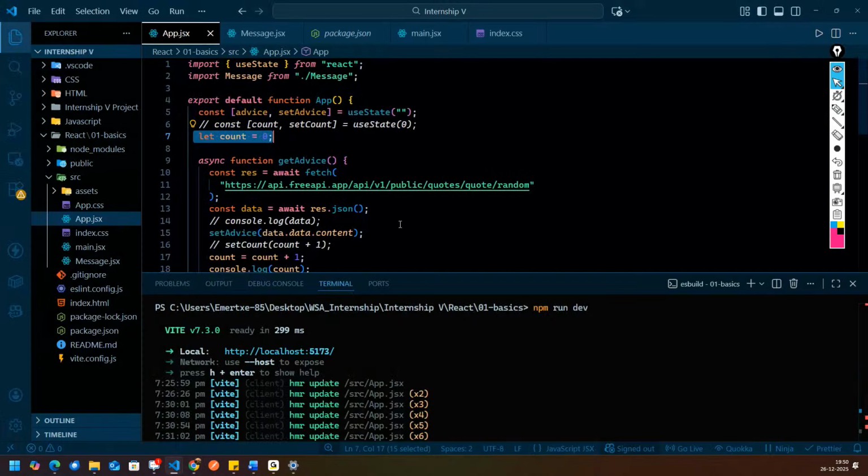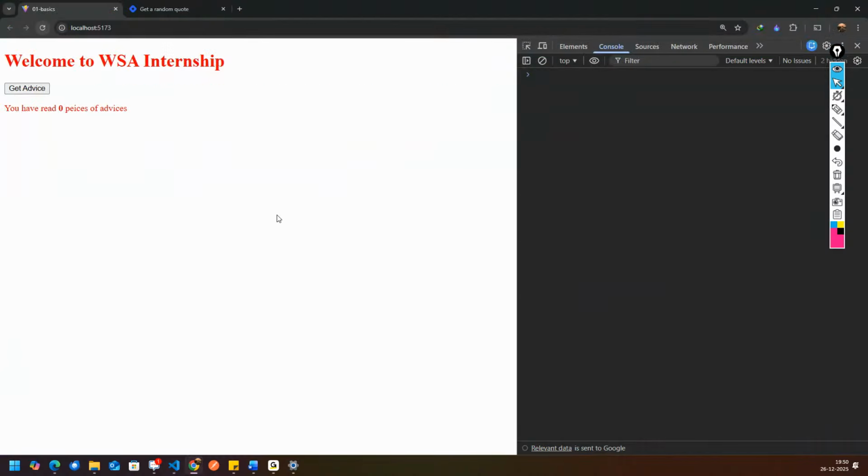Because useState helps us to persist the value. Fine. See, if I reload something, this means this is the initial setup. By this time, neither are we doing any API calls. Nothing we are doing. This is what we call an initial render. Okay, so in this initial render, you can see the get advice button is there and 0 pieces of advice you have read. These things are there.